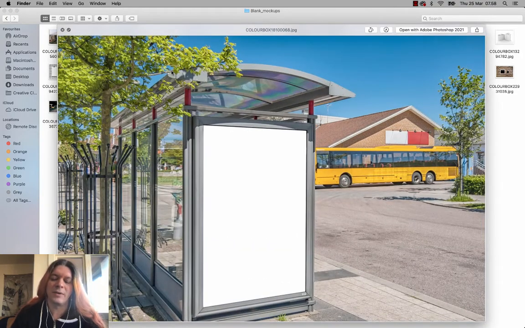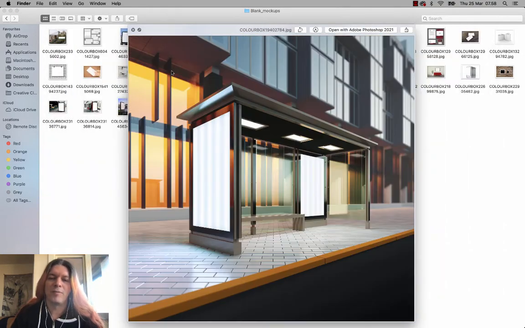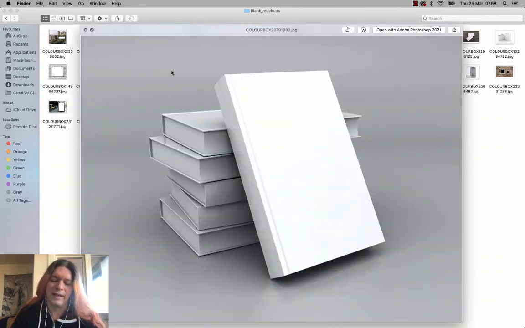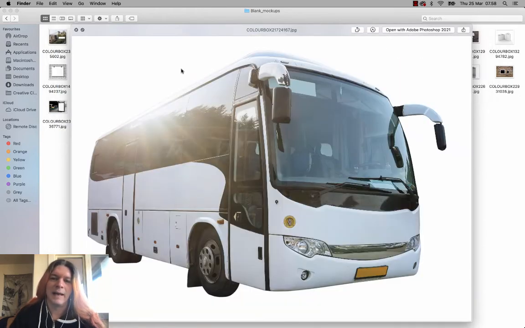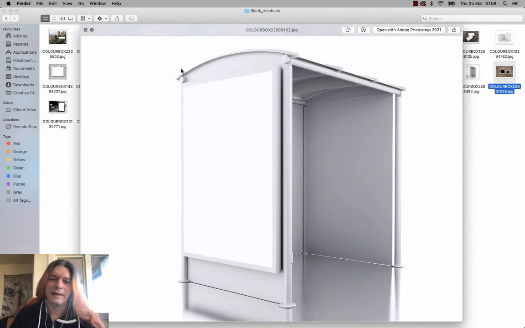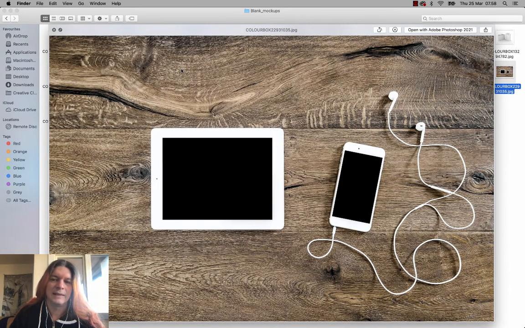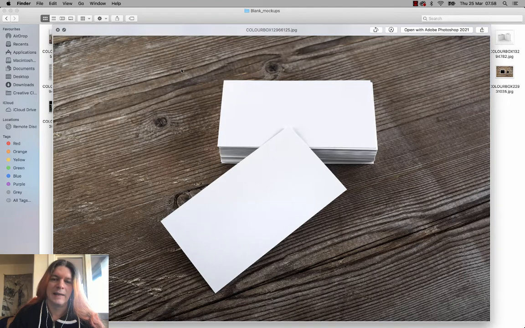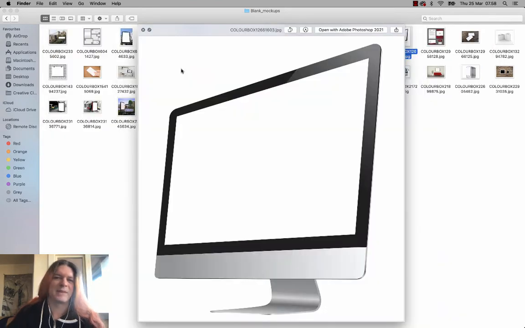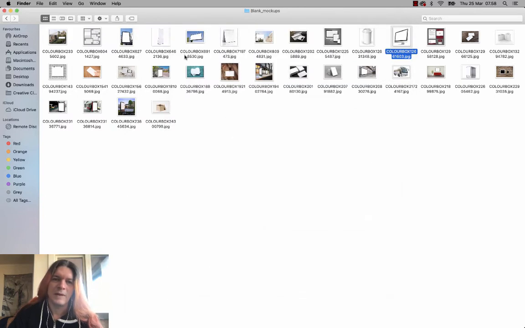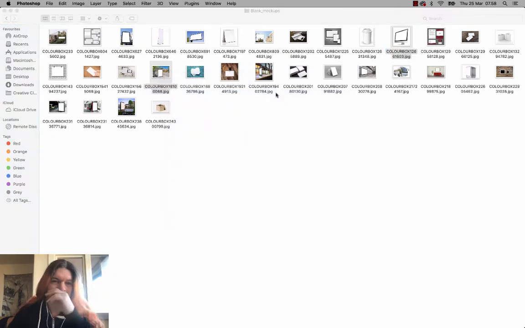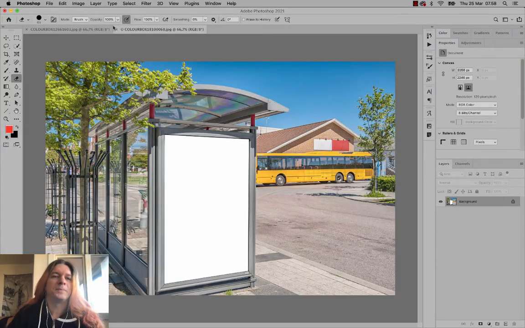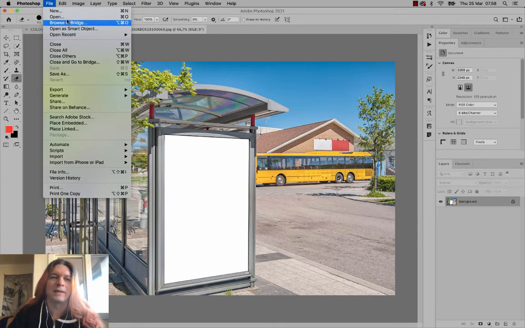So, there's a lot of different examples of blank mockups that I've made ready in this folder. So I'm just gonna take this one, for example. This is gonna be the one, and I'll take, let's see, perhaps this one. Yeah, so I'm gonna take these two and I'm just gonna open them up with Photoshop. There we go.